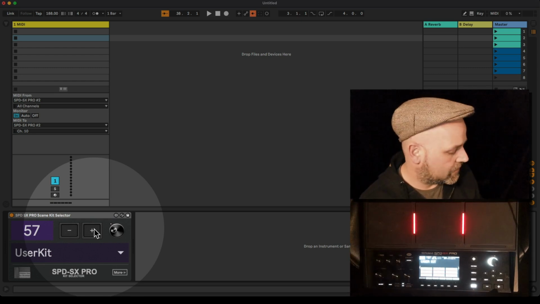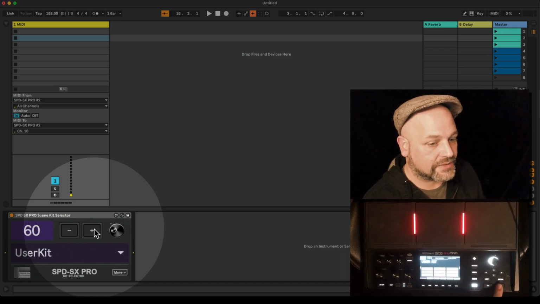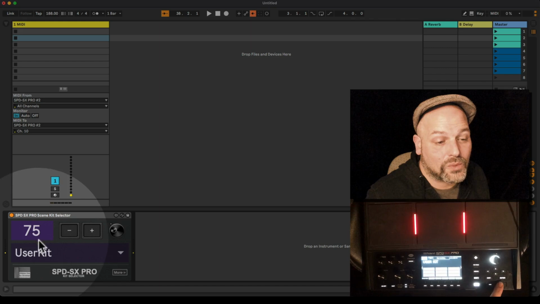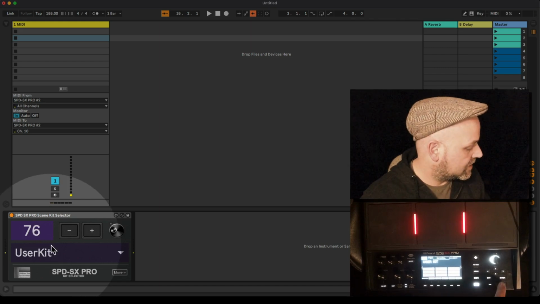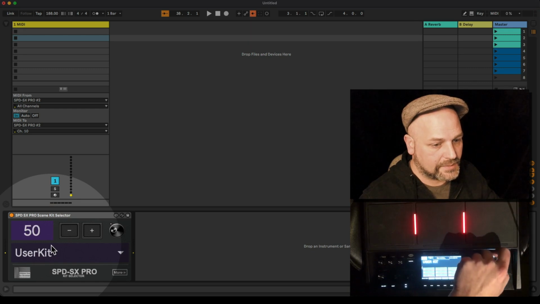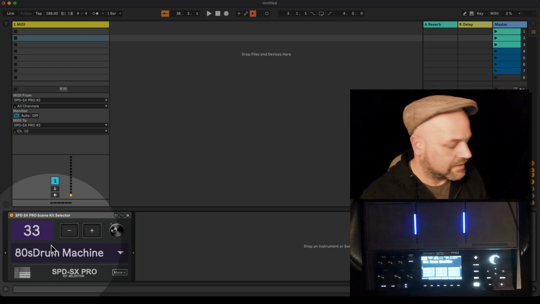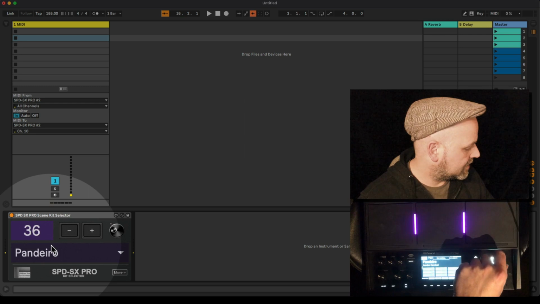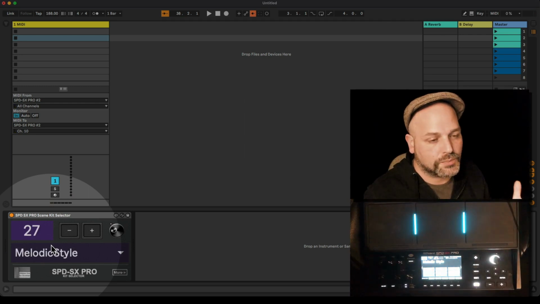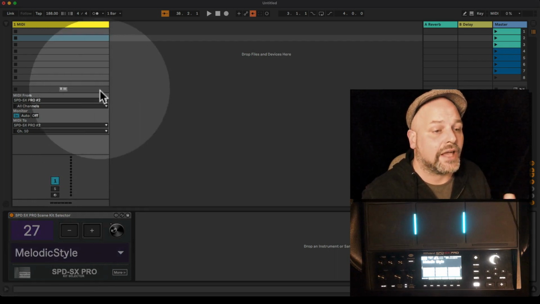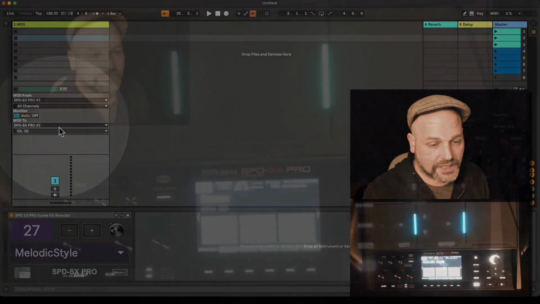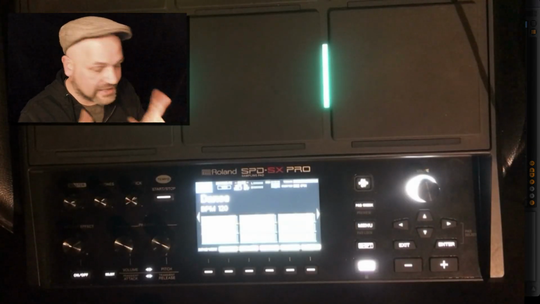And if you do manually change stuff here, you get visual feedback now on which kit you are on. So I'm now changing this on the SPD-SX, and let's see the names here maybe. Yeah, so you can see now it's syncing up from the SPD-SX. So it can talk in both directions if you have your MIDI From and your MIDI To set right up here.